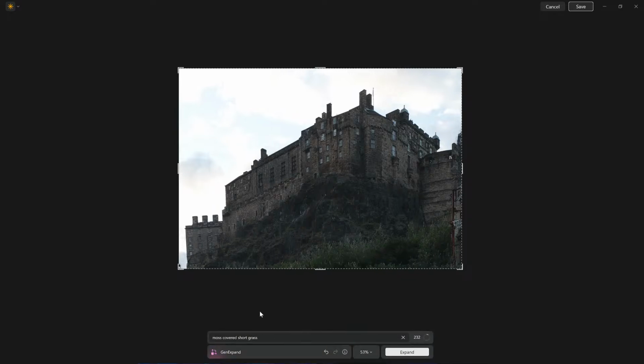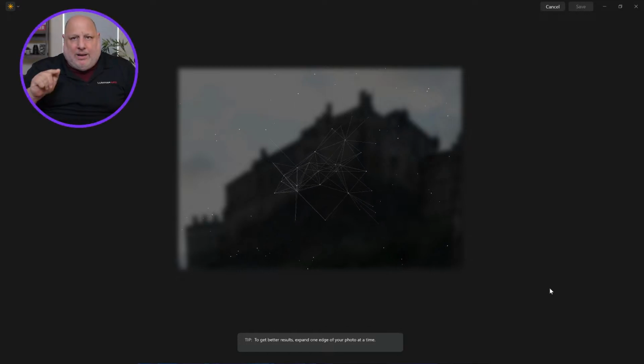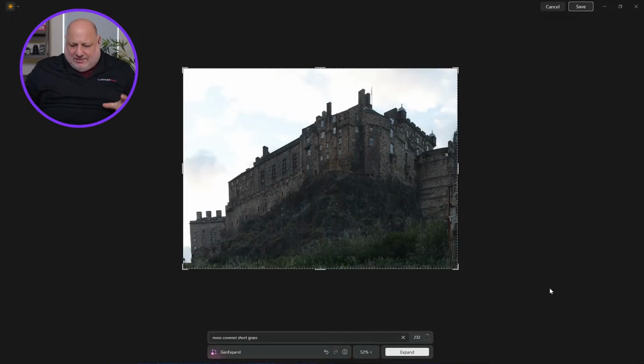And now let's see what it's going to do for us. And once it does, well, look at that. So you see how it added that by using that prompt, it did a really good job from here. Now I could redo that over here on the side, but the point I was trying to get at was, notice when I expand, do it again, moss-covered short grass. You know, by giving it that prompt and finessing it, it's going to gradually give me the results I wanted. And now, once we do this, there it is.